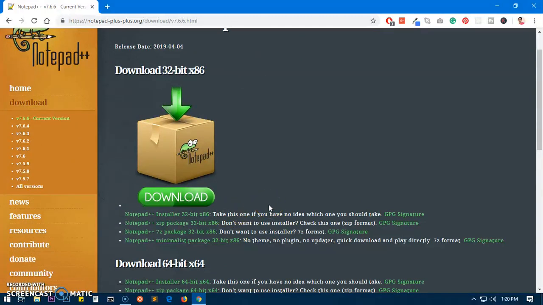We have four options basically. The first one is the automatic installer. You don't have to locate anything in it. The second one is the zip package, which can be ported to another computer. You just download it and keep it with yourself. 7Z, again, is a kind of zip package. To unzip it, you need to have the 7Z software. Minimalist package, 32-bit, that is going to be quick. You won't have any theme or plugin or any updater kind of things.